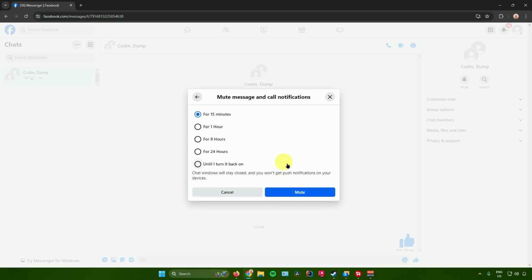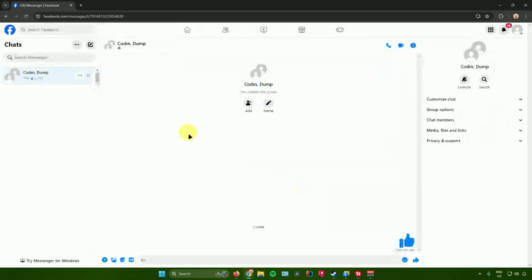And then from here, it will ask you, how long do you want to mute this group chat? So you have 15 minutes, 1 hour, 8 hours, 24 hours, or until you turn it back on. So for me, I'll just choose until I turn it back on. And then once you're done choosing that, just click on mute. And then the group chat is now muted.